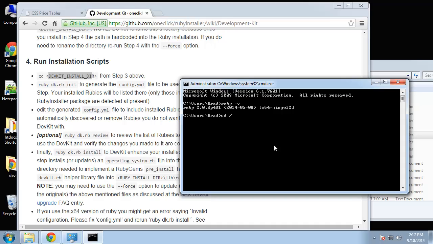So I'm going to say cd / which brings me to my C drive, and then I'm going to cd into dev kit, and then what I'm going to do is run ruby dk.rb init.